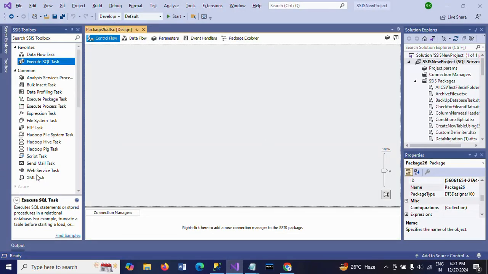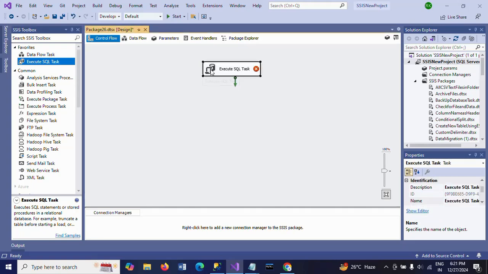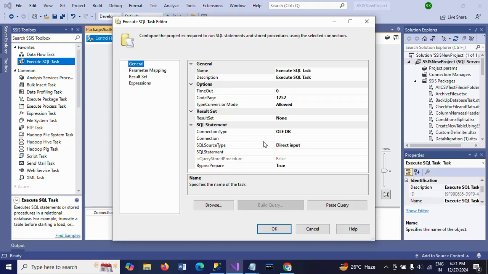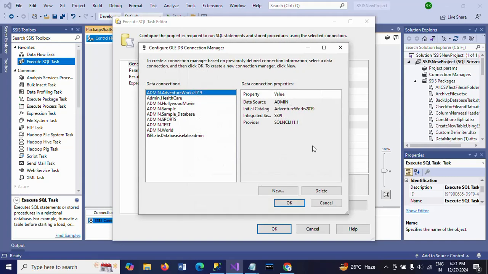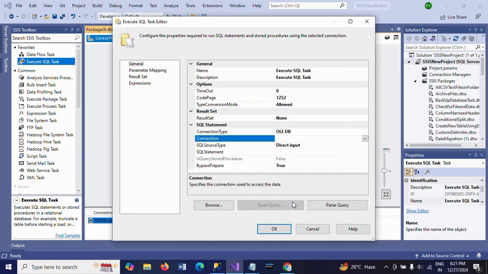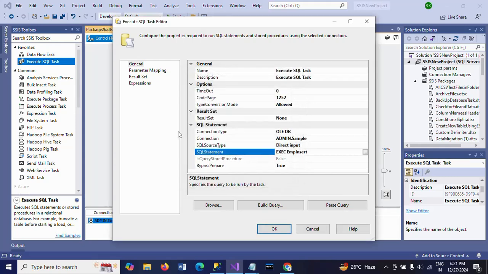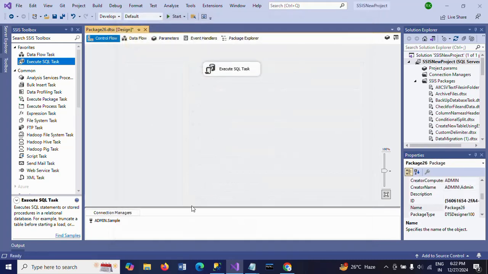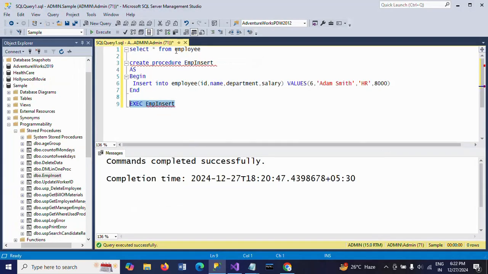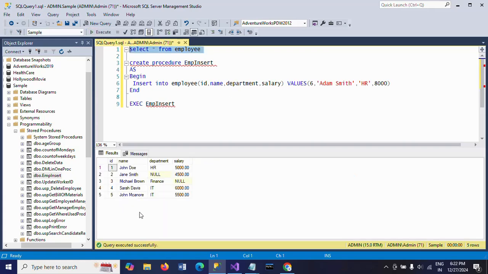Now I am going to the SSIS package. Drag the Execute SQL Task here. Double click to configure. Take the connection type as OLEDB. The connection is sample, which is my database. So I am taking this sample, and in the execute SQL statement I just copy the statement executing the stored procedure. No need to do any parameter mapping. So click OK. Once again make sure we have only 5 rows.